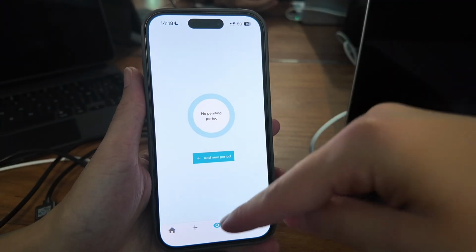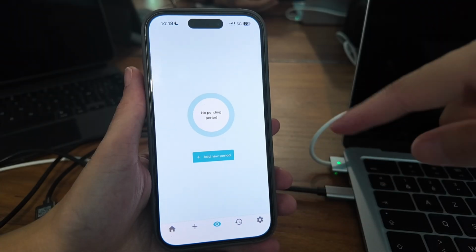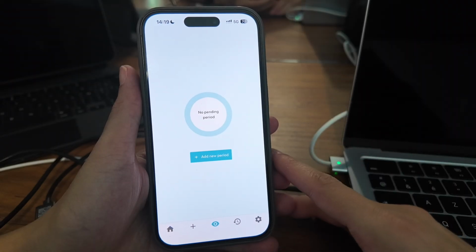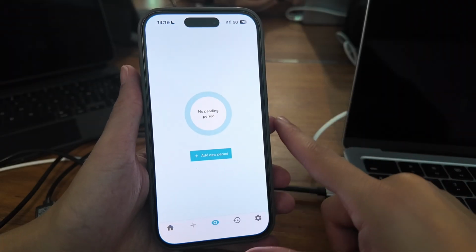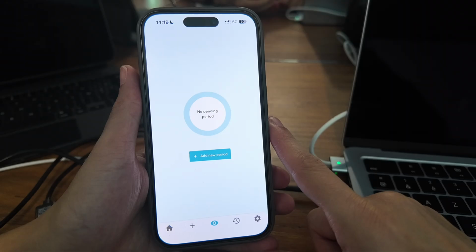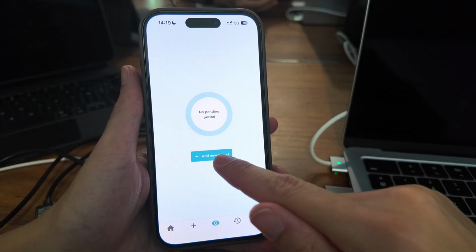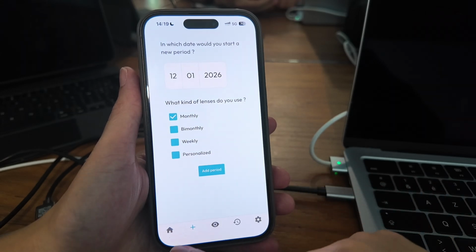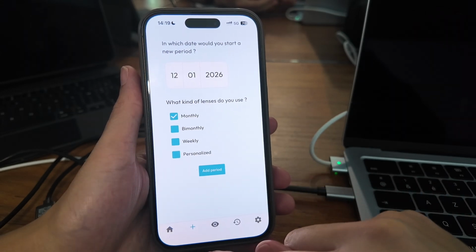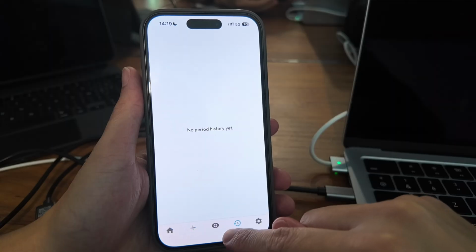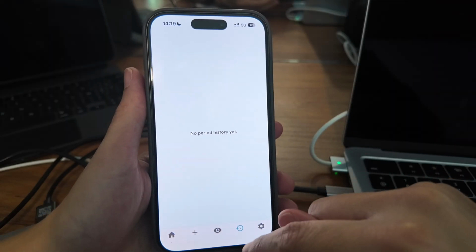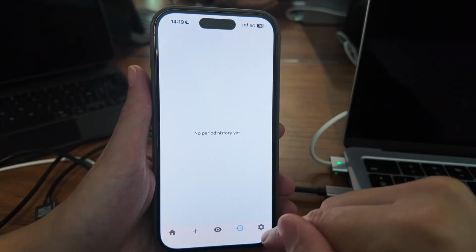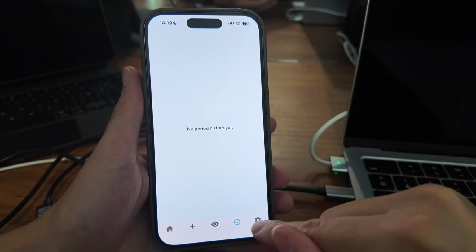Then in the center of the tab we have the current period status. Now we don't have any period, so that's why there is no pending period, and also another CTA with add new period here, which is the same page that we just saw earlier. Then in the history page we have the history of the periods. This is an empty mode, so we don't have any history yet.